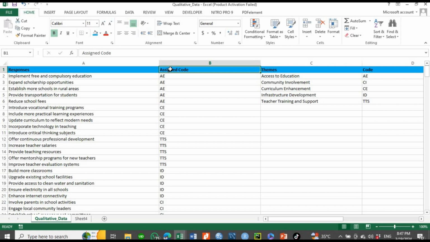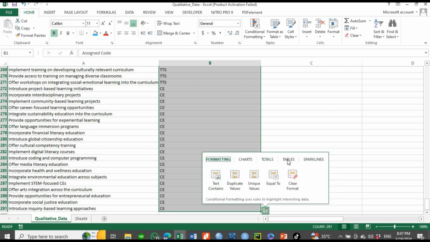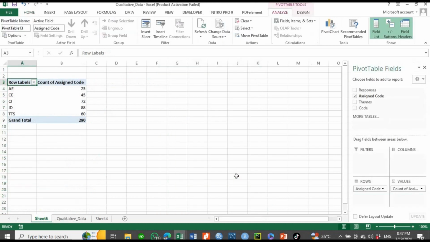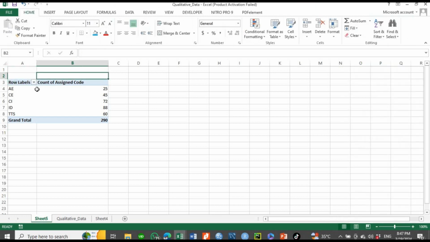Now, to analyze this data is pretty much very simple. Highlight the entire column, including the column name, and then this icon will pop up just by this corner. Hit on it, it reveals a sub-menu, select tables, and then also select pivot tables. As soon as you do that, you will see that we already have a mini table created for us.